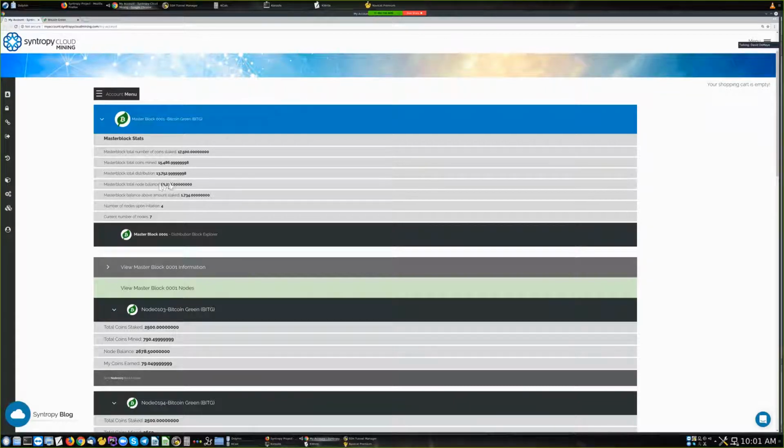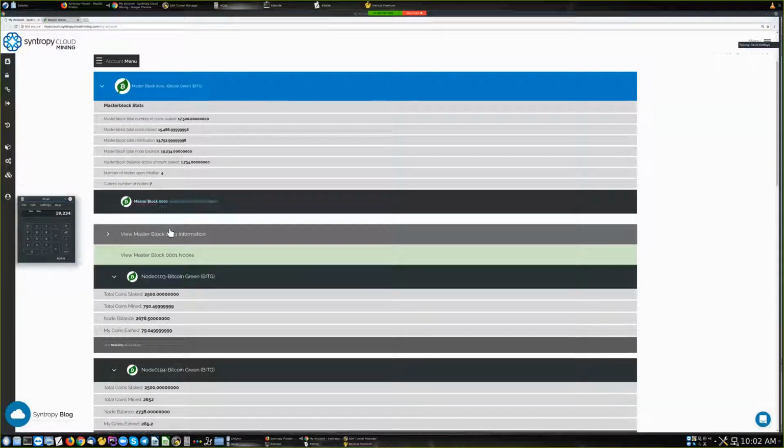So we skip this number here, the 19,234. Let's try to do that right now. What that number consists of is the total amount staked, 17,500, plus your master block balance above amount staked of 1,734, and that equals 19,234. So this completes the top section, your master block stats, and again, that pertains to the whole master block for everybody that's in this block, and does not pertain specifically to you.